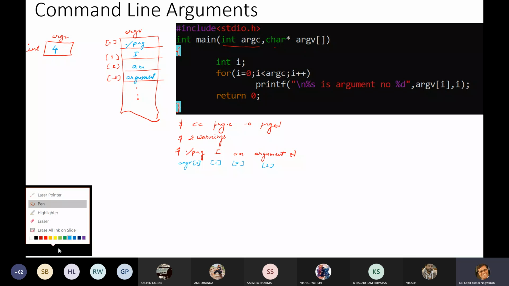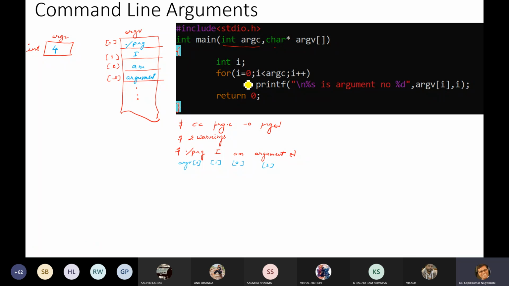Now, for this program, you can see that it is written i equals 0. So this loop will work from 0 to argc. So what is the current value of argc? argc is 4. So that's why it is running up to 4 minus 1. Why 4 minus 1? Because of this inequality. This is less than. So that's why it is running up to that time.